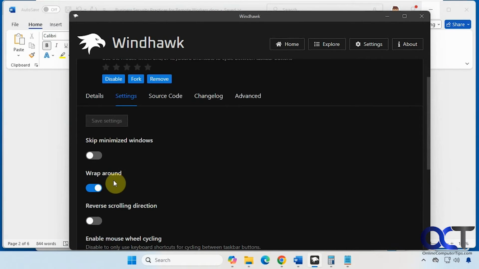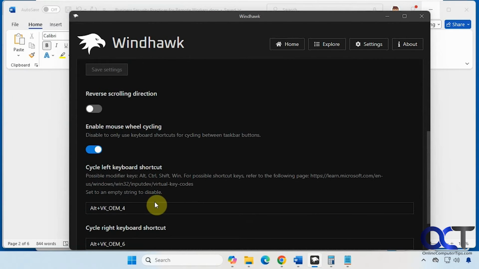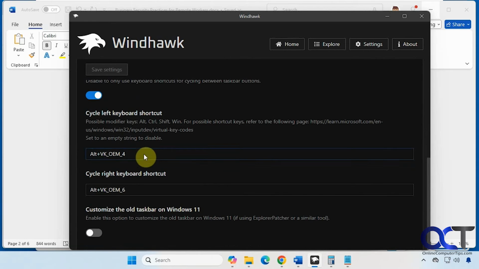Then you have the option for wraparound, and then if you want to reverse the scrolling direction, I'm not sure if that's necessary since you could go back and forward with your mouse anyways. And then there are also some keyboard options, so you could turn this off, so then only the keyboard shortcuts will work to toggle through your apps instead of the mouse wheel, which kind of defeats the purpose of using your mouse wheel, but you could do that as well if you want. And then if you're using Explorer Patcher or a similar tool, you could turn this on to see if it works with that as well.